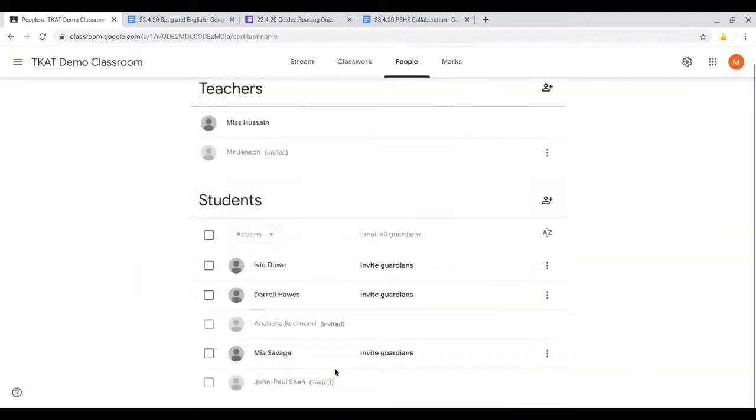Okay, so that is inviting students and inviting teachers. You can see here who has joined by the fact that they have turned a darker grey, and the ones in the lighter grey are yet to join the classroom. So you can just keep track of who hasn't and then make those phone calls or emails where necessary.